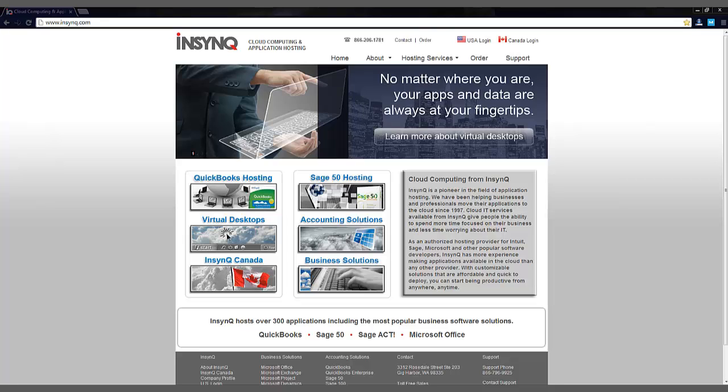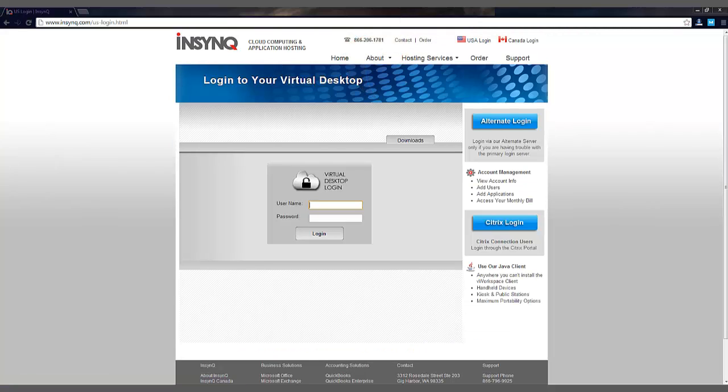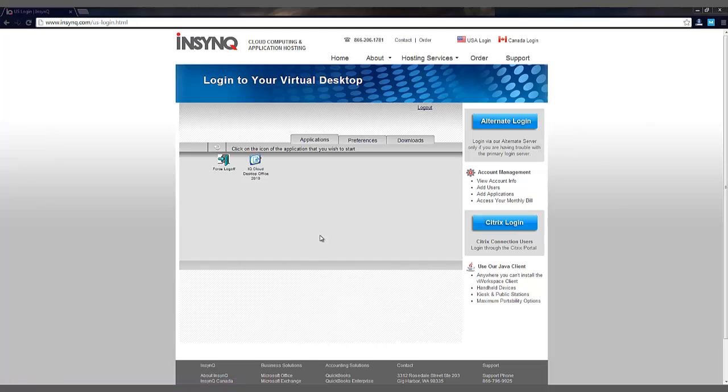Once you've downloaded vWorkspace, you're ready to log on to your virtual desktop. This can be done by clicking Login on the upper right of InsynQ.com. Use the credentials that have been emailed to you and click Login. Icons will appear allowing you to select and launch your virtual desktop.